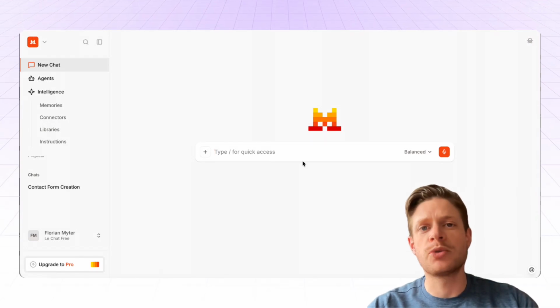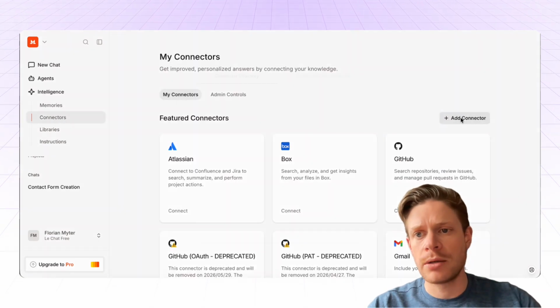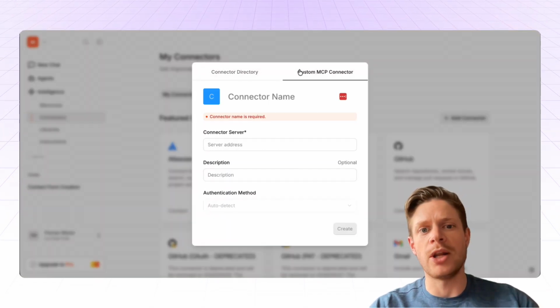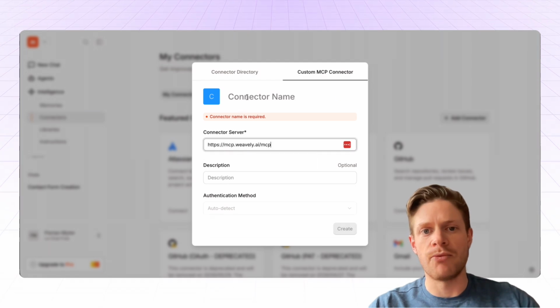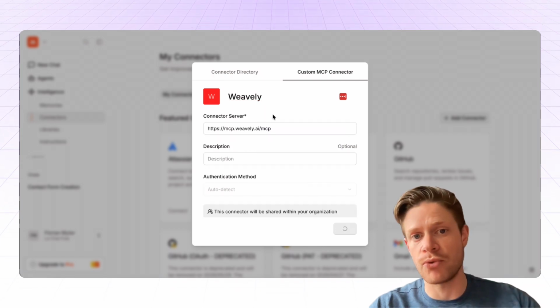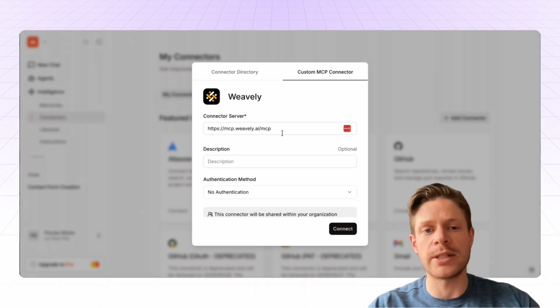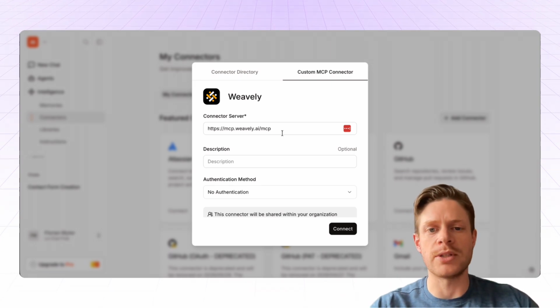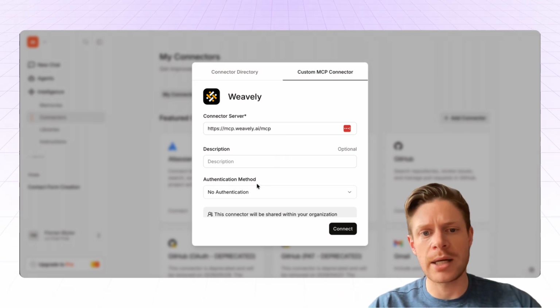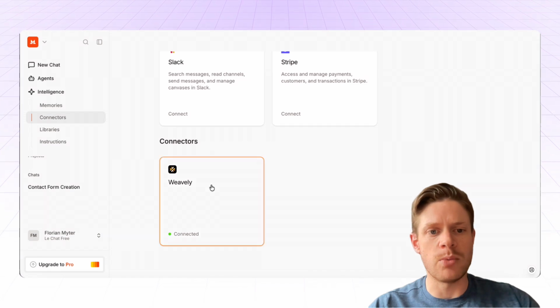Today I'm showing you how to build forms and surveys for free inside of Mistral. For this you'll be needing a connector, which is completely free and which will enhance Mistral with form and survey building capabilities. The tool is coming from Weavely AI, which is a free form building tool that we're building out. All you need to do is provide a server URL, which I'll link at the bottom of this video as well, and then all the rest goes automatically, so no authentication methods, and description is optional. So you can go ahead and connect this, and then automatically you will see Weavely being connected in your connectors.